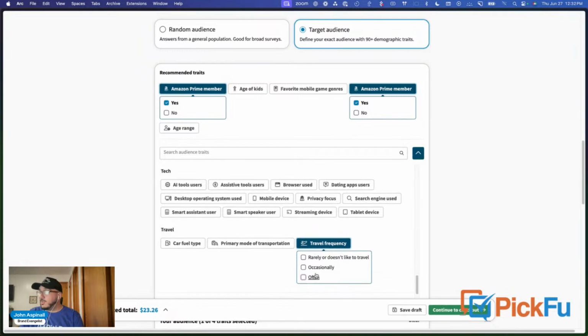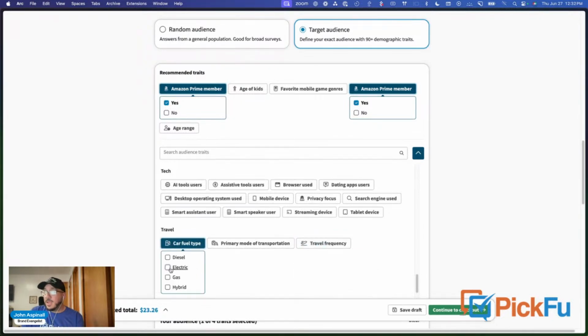So travel frequency: if you're doing a product that's something for TSA, like a neck pillow, something like luggage, you don't want to target people that never travel, right? You don't care what they have to say because they're never going to buy your product. Car fuel type: if you're doing a Tesla accessory, for example, you don't want the guy that's driving the F-250 diesel to give you his feedback on it, because he's going to think it sucks because he drives that all-American F-250, the Super Duty.